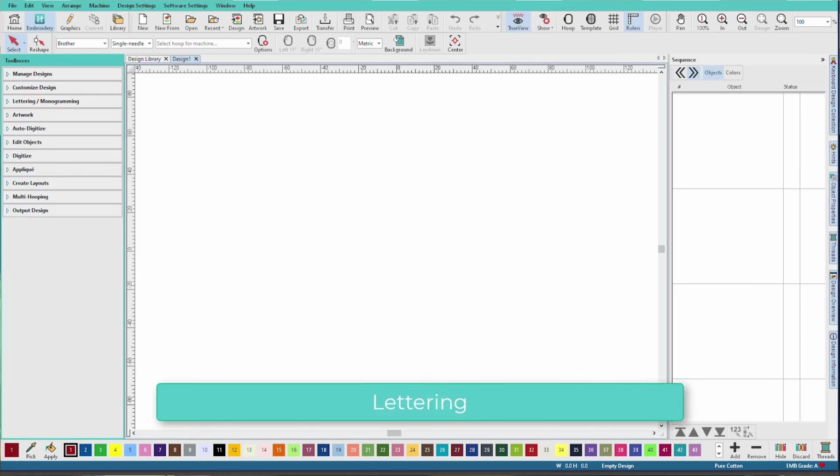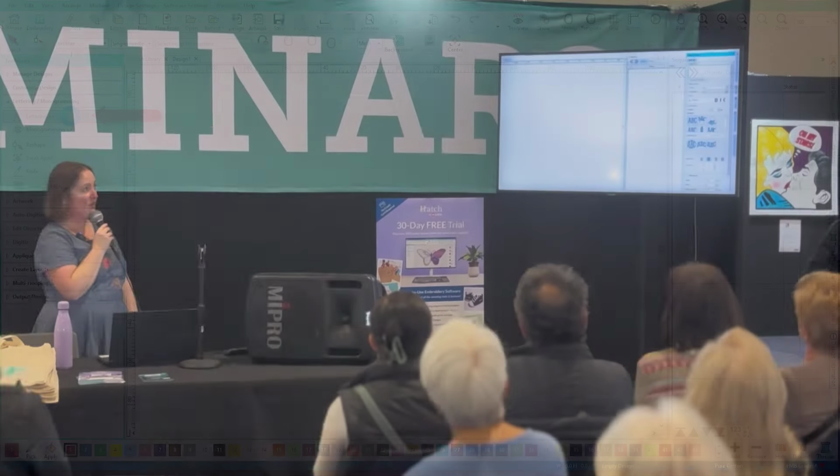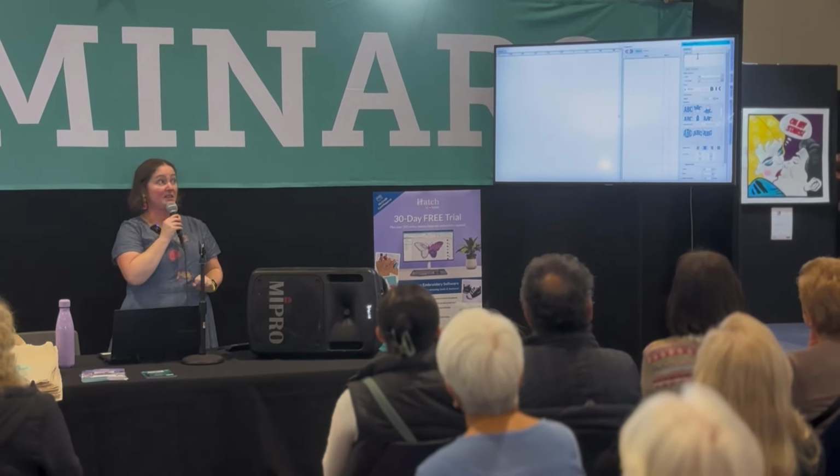So I'm going to show you how to do a little quilt label. I'm going to open up a new design, and this time we're just going to be talking about the lettering of the design. Hatch has really fantastic lettering, which we're going to talk through. We're going to go to the lettering, it's going to open up the docker on the other side. We're going to go to our text box and just type into our text box.